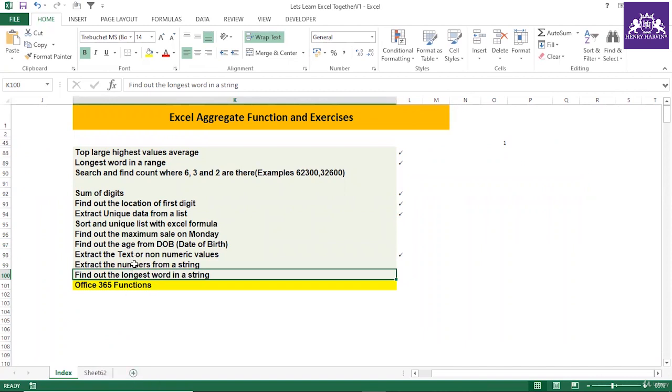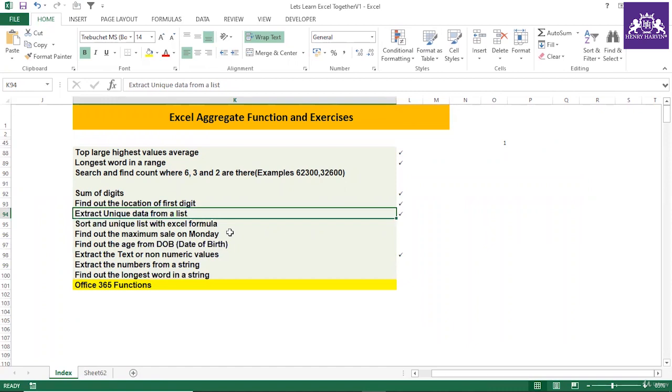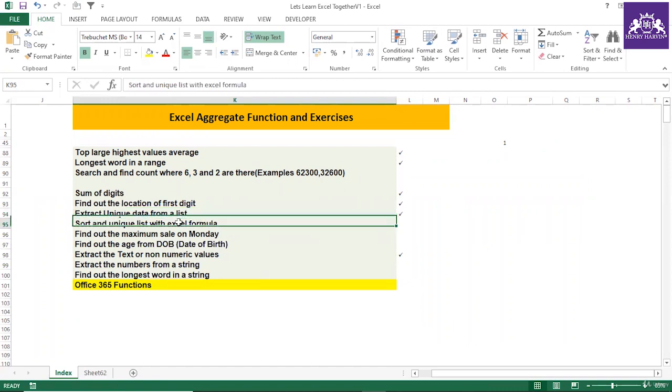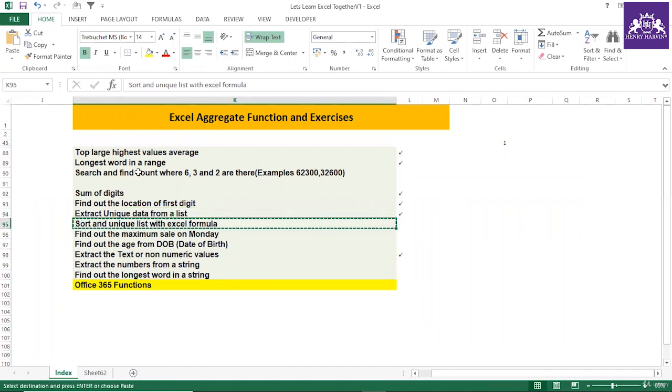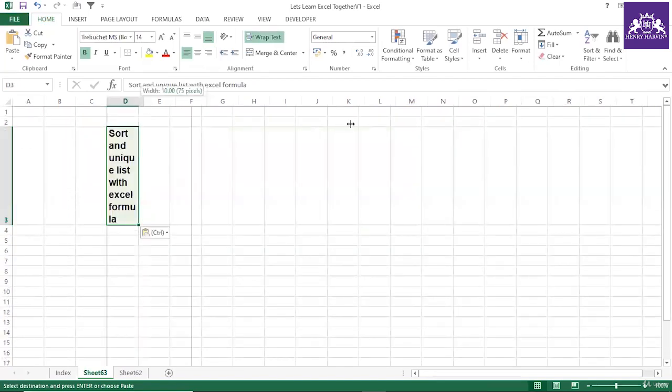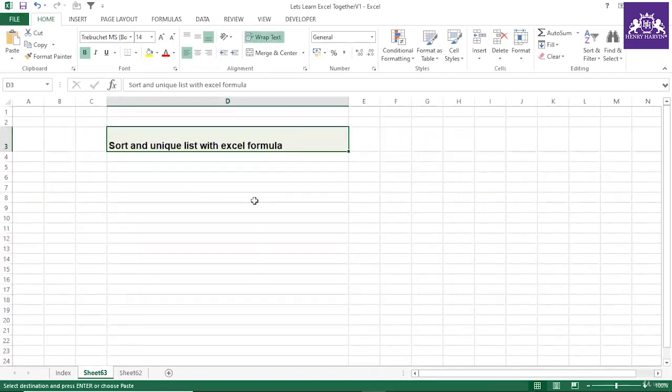So guys, extract the numbers. Let's start with this. Let's start with extracting unique data from a list, which we have covered, and sort and unique. Let's cover this. All right. Now, sort and unique list with Excel formula.